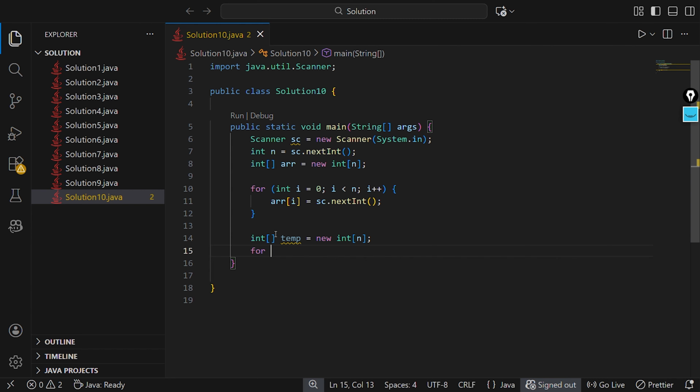Okay, now for all indexes in the original array, we will store all the values in the particular index of this array to the temp array. So, i++, and temp of i will be the array of i.